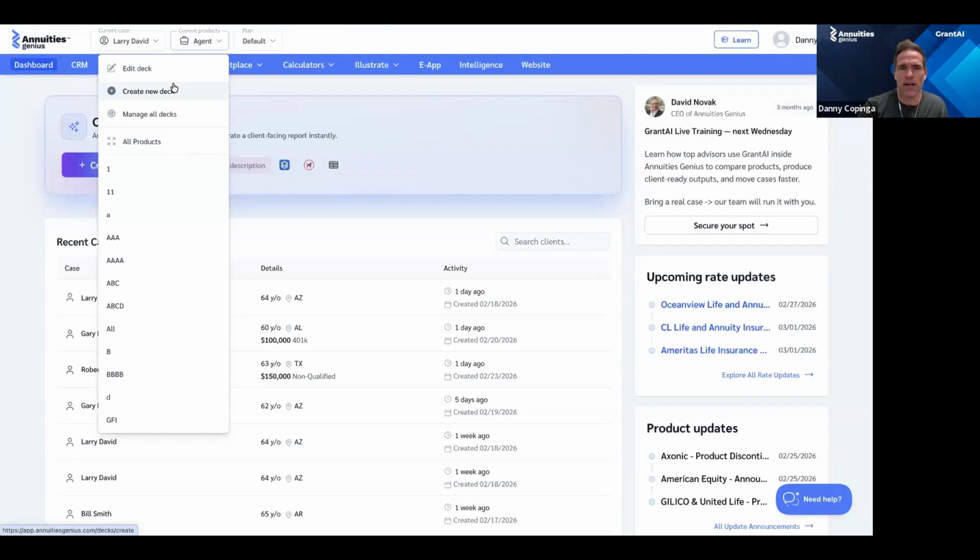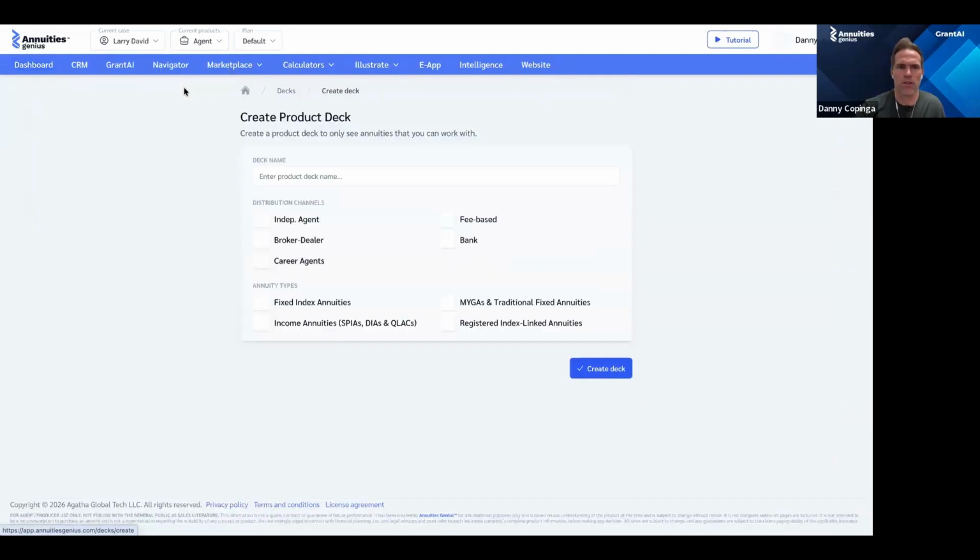So you're only seeing the products that you have access to when you're creating cases. The reason being, obviously, is you want to be able to present products to your clients that you can sell. From a product comparison standpoint, or just how competitive your products are, you can always look at all products to see. But this is important when you're initially setting up your account, so you're only seeing products you're utilizing. If you get your Annuity's Genius account from your agency or IMO, the nice thing is this is already done for you. But basically, I'll go to create new deck, and then I'll select my distribution channel.